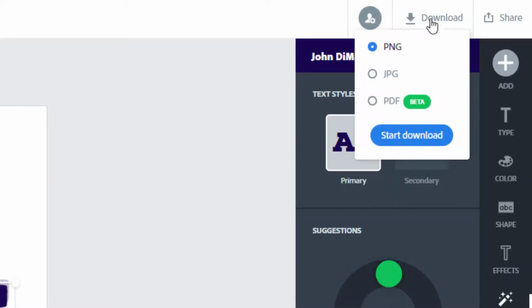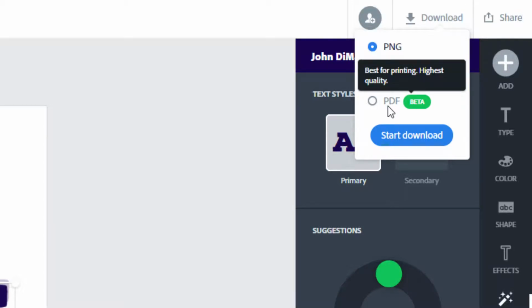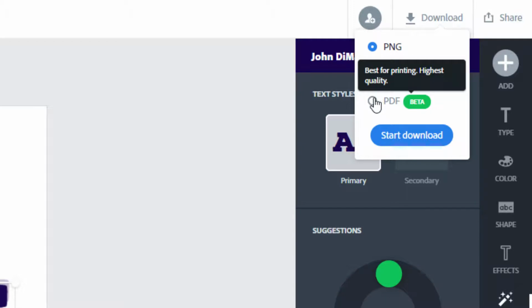So once we hit download, we have a bunch of options here. We can do PNG, JPEG, PDF, right? So the PDF is going to give you a high quality graphic for printing. And because we're just printing this locally on local printers, we're going to go with PNG here to get our transparency. PDF will also come in with that, but we're going to go with PNG first to just show you how this works.